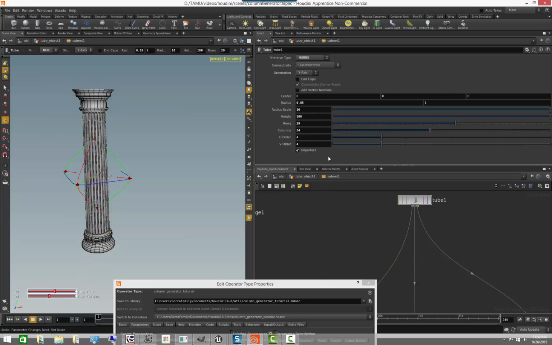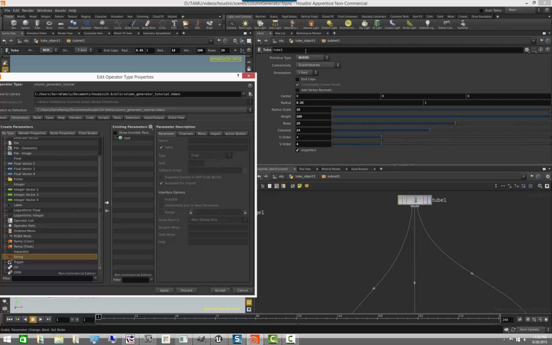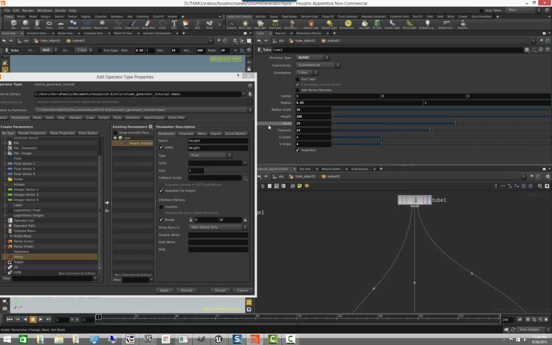All right, so let's go ahead and start promoting some of those parameters over. The easiest way to do it really is to figure out which parameters you want to keep and simply drag and drop them in your UI. So we want the height. We want to keep the radius scale. Maybe we'll rename this one instead of radius scale. We'll rename it to overall radius.